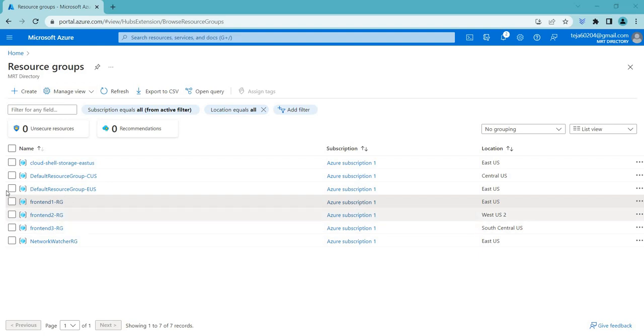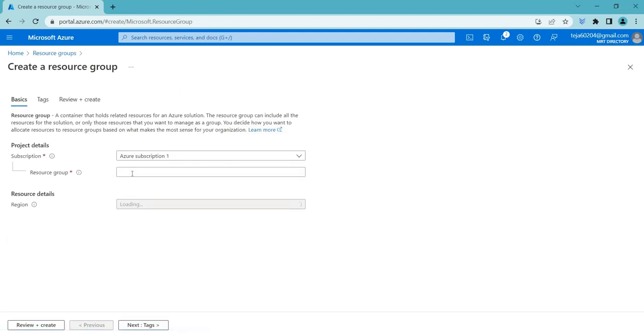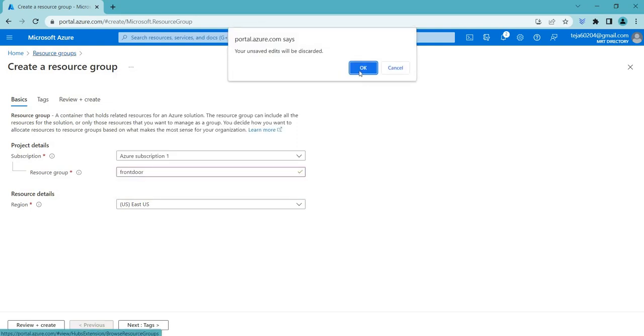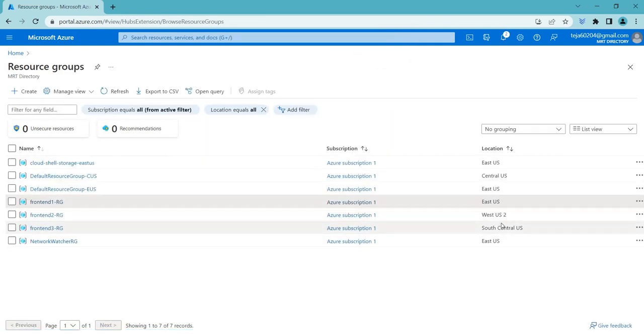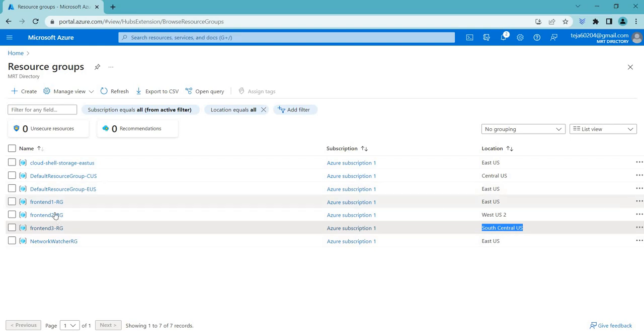So for this specific lab I have used three different resource groups, which are frontend 1, 2 and 3. Coming to the first one, to create this resource group you just need to click create and add the name. You can add frontend or front door and just click create. For these three different resource groups I have added three different regions. If I go back here, you can see the three different regions that have been used: East US, West US 2 and Central US.